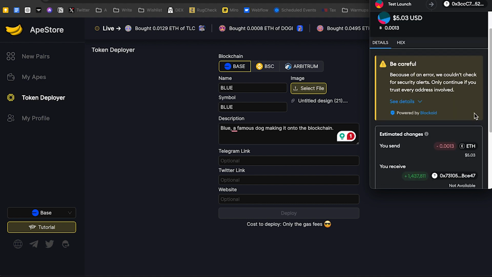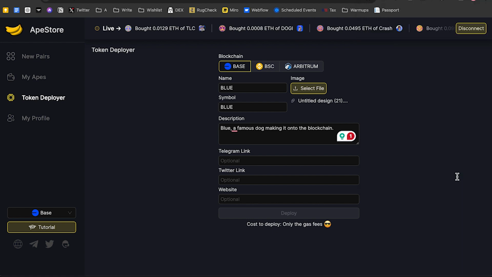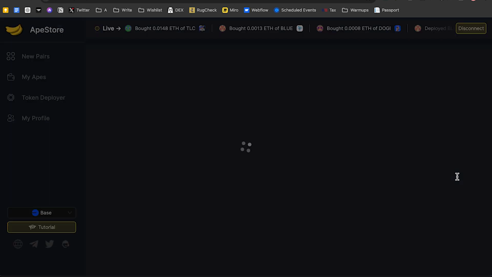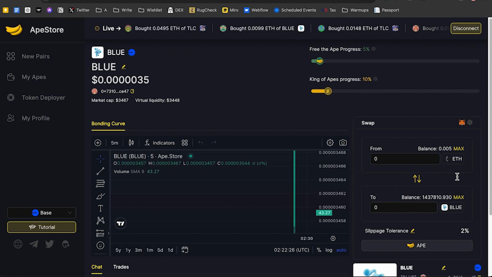Sorry for talking so much, but we're going to go right here and we're going to approve the transaction. And what's going to happen right after, our coin is going to go live. So super exciting moment. And right away, we are taken to the screen right here, which is the token that we just created. We have the chart right here.